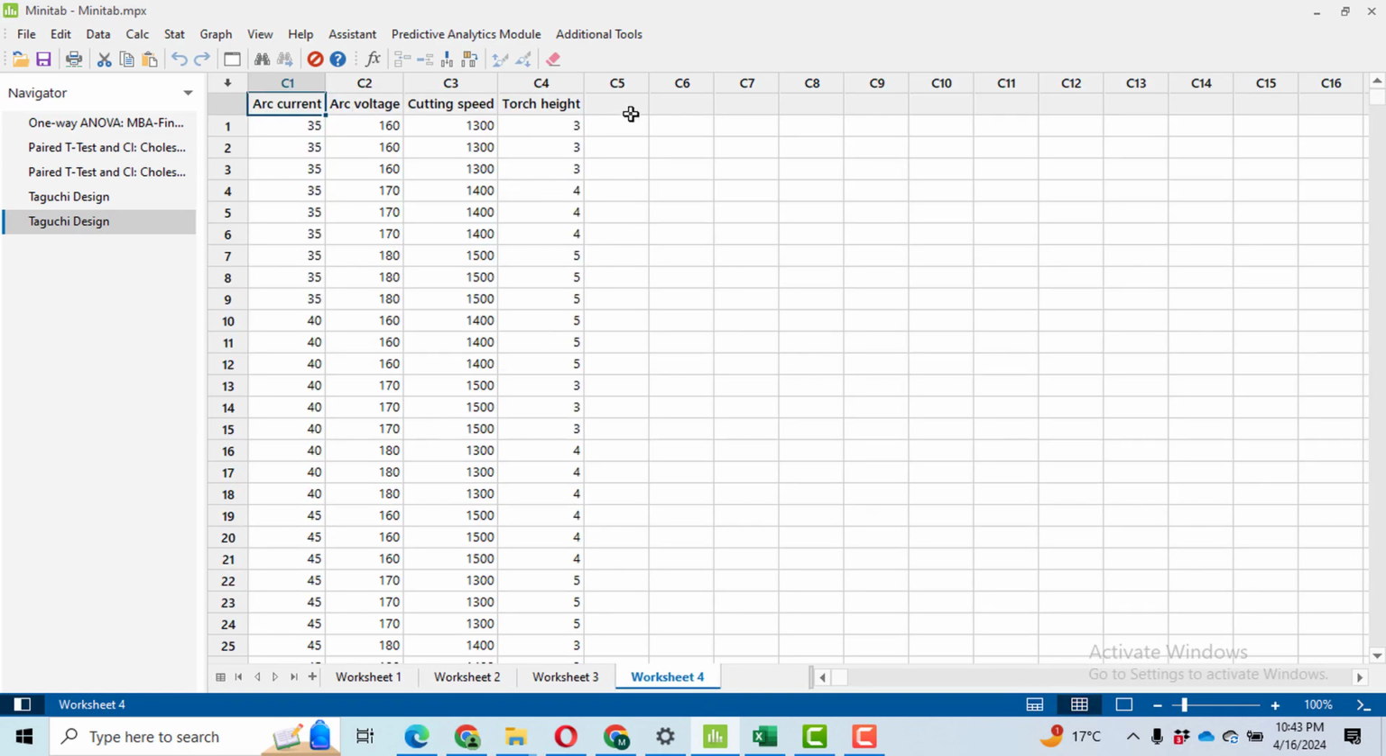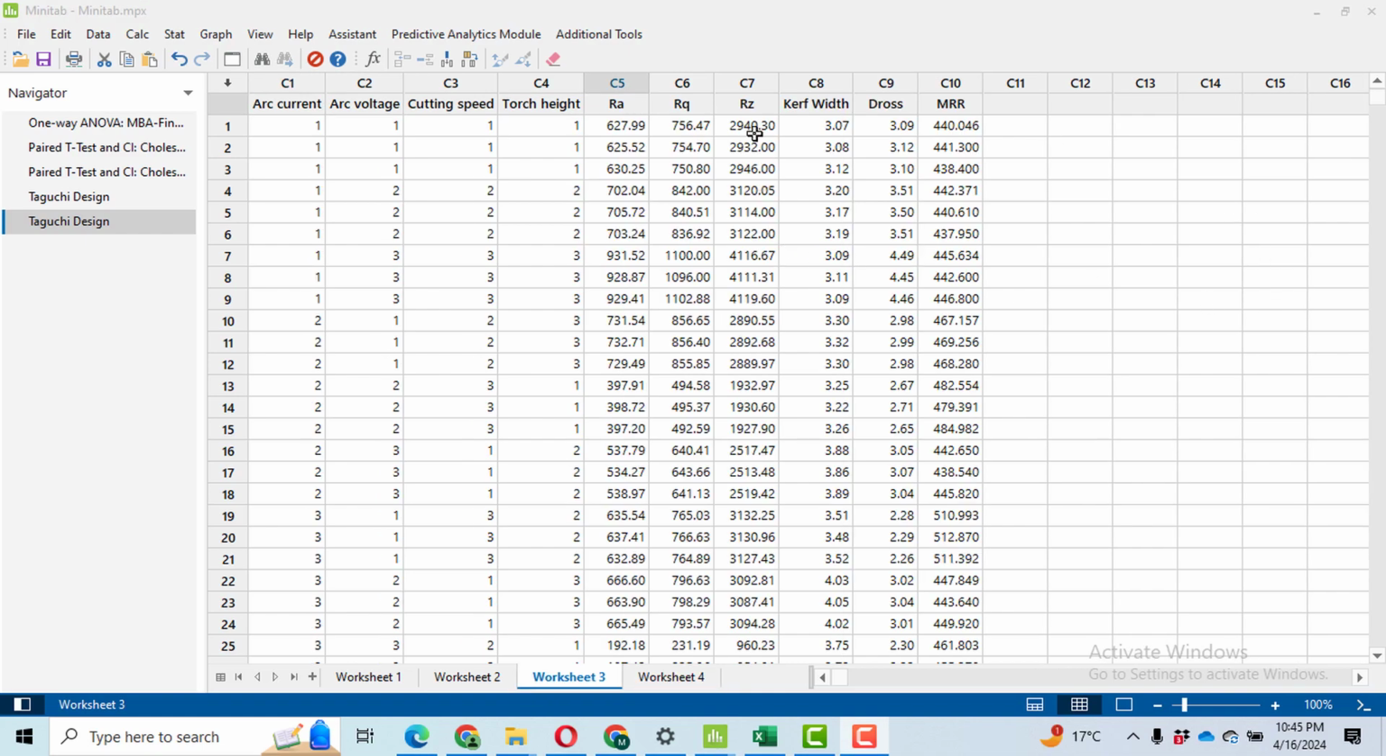Then you will have to write the names of the response variables. So I have entered the values of 6 response variables. I have RA, RQ and RZ, which are the surface roughness profile parameters, and then kerf width, dross, and material removal rate. Each of them has been explained in my research paper.